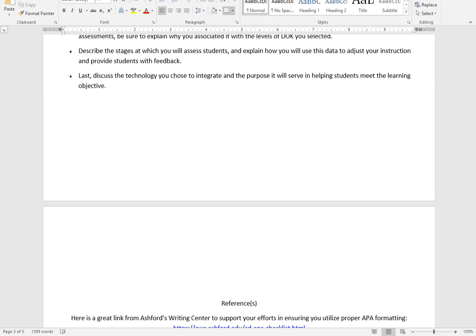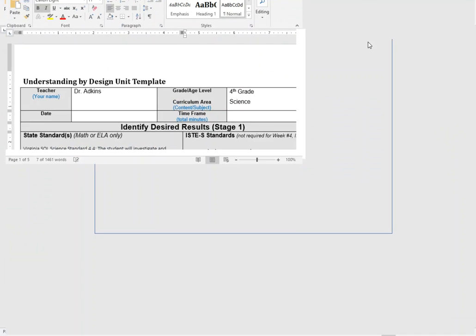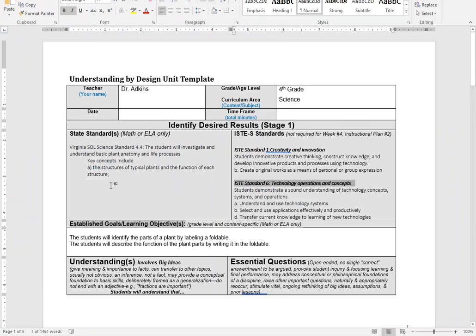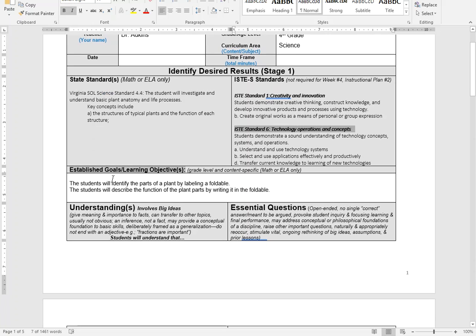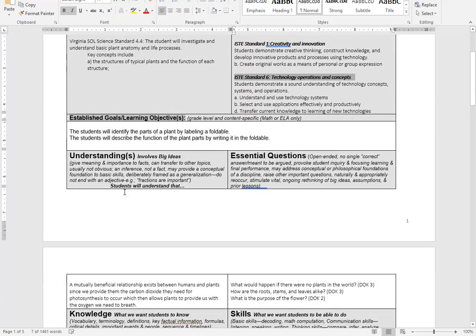So that's the Common Core one. And then the last one is the Understanding by Design lesson plan. And again, you'll copy and paste whatever your math or English language arts standard is from the Common Core, your ISTE standards, and then your established goals or learning objectives. You'll go ahead and include that here.